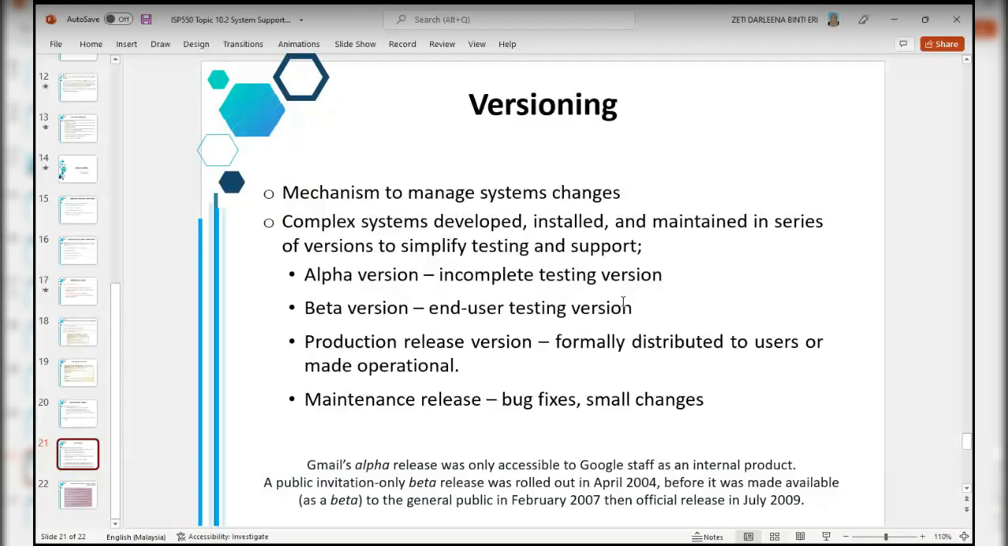So what is alpha version? Alpha version is incomplete testing version. Most of the system yang student buat tu is alpha version lah, incomplete testing version. Beta version pula end user testing version. Kita produce a beta version. Selalu kita kata oh ini sistem beta version. So it's end user testing version. Production release version pula is formally distributed to users or made operational.